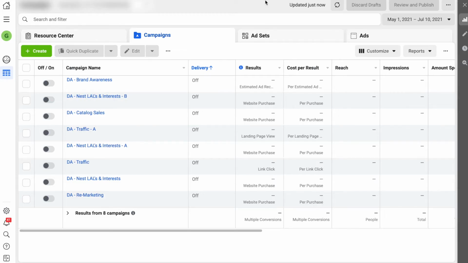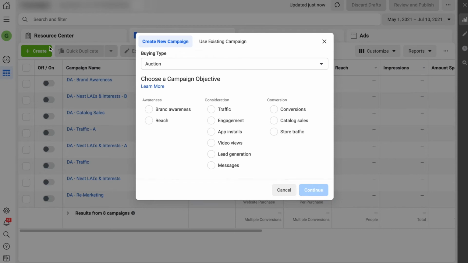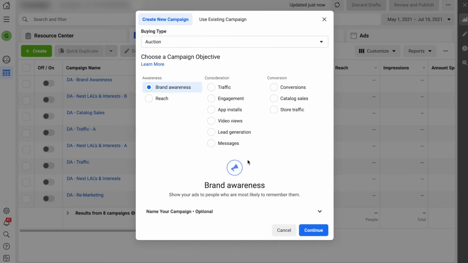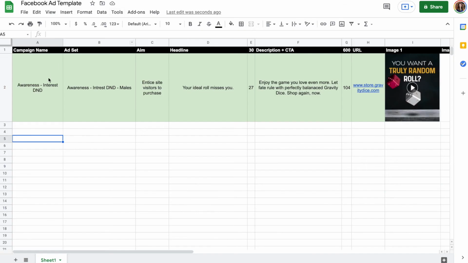All right, let's import this ad. To do so, I go to the main Ad Manager page. I'm going to click Create. I am going to be doing brand awareness, so I'm going to select that and continue. As you can see, I have my information already in here, so I'm going to copy and paste.